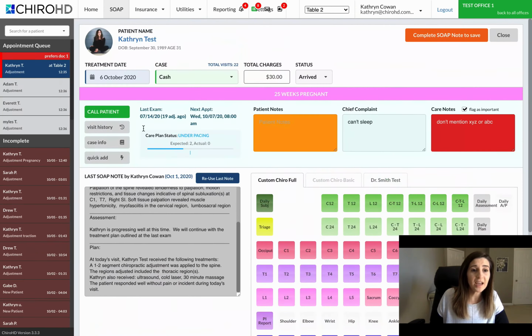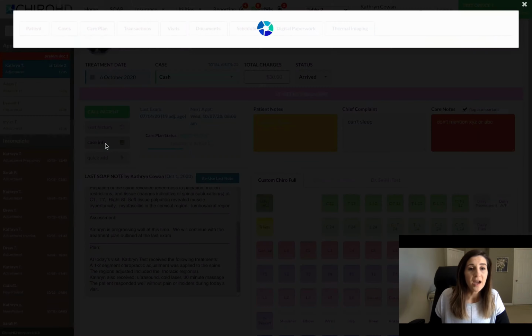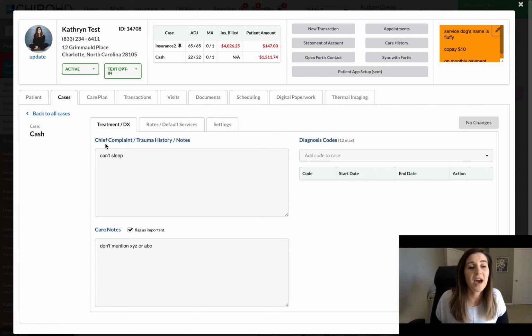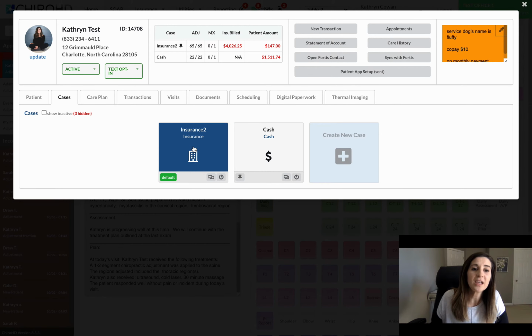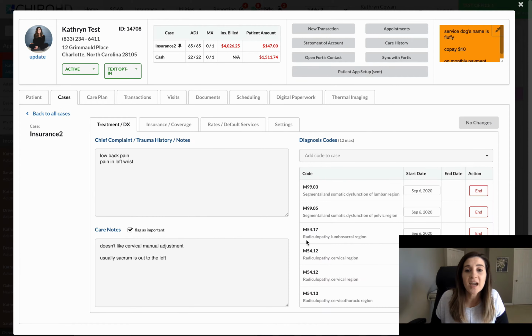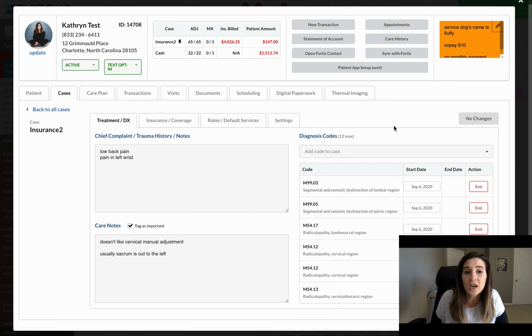So if I click into the patient's case, if I click into their case info, this is going to take me to their cases tab in the patient profile. And it's going to take me to the case that I'm currently looking at. If I were to click into the insurance case, let's say I needed to add or change diagnosis codes. Let's say I wanted to add something to the chief complaint or care notes.